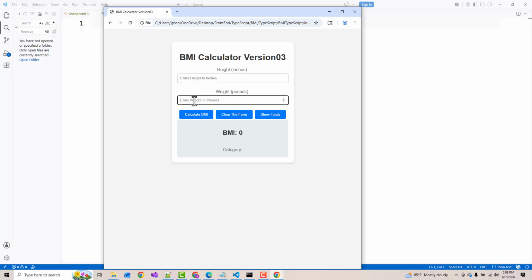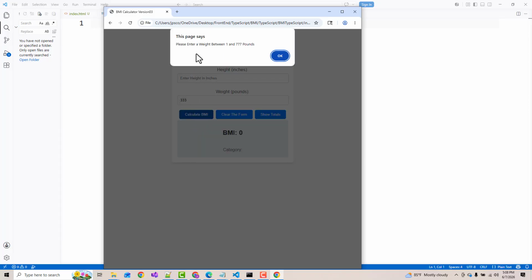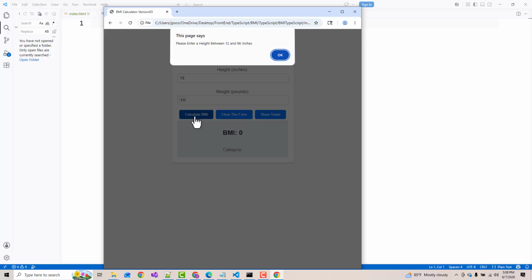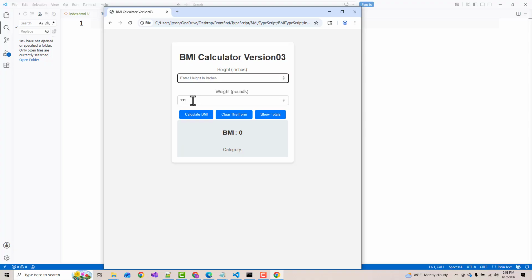Let's put a weight in here. Please enter. It's still saying that. Well, that's interesting. Let's put in here 72. And let's put in here 111. Please enter a height. It's not grabbing those.